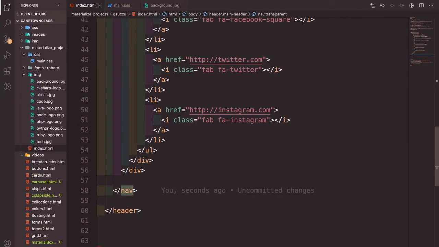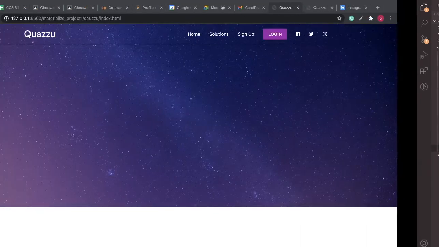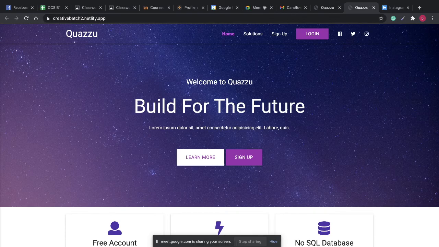Right? So right after this closing ng nav, lagay natin a comment, lagay natin dito showcase. Or hero page yung tawag nila kadalasan eh. So hero page, something like that, o showcase. So it's up to you. So kapag sinabi hero page, yun yung parang pinaka main nyo. Gusto nyo na kagad merong pindutin yung user, tas in-inform nyo na kagad kung para saan to. So for example, Quazzu. Welcome to Quazzu, build for the future, so on. Tapos learn more and sign up. So pinagsa-sign up ka na niya, madaling salita.